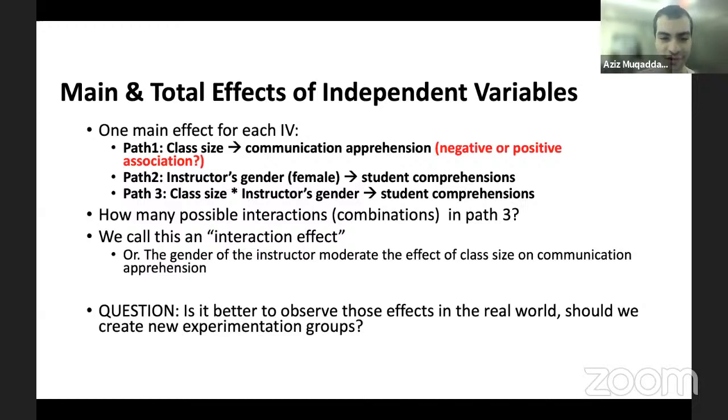If we just observe small classes with female instructors and compare them with large classes with male instructors in the real world, what would be a limitation of that in terms of our results? Any ideas?